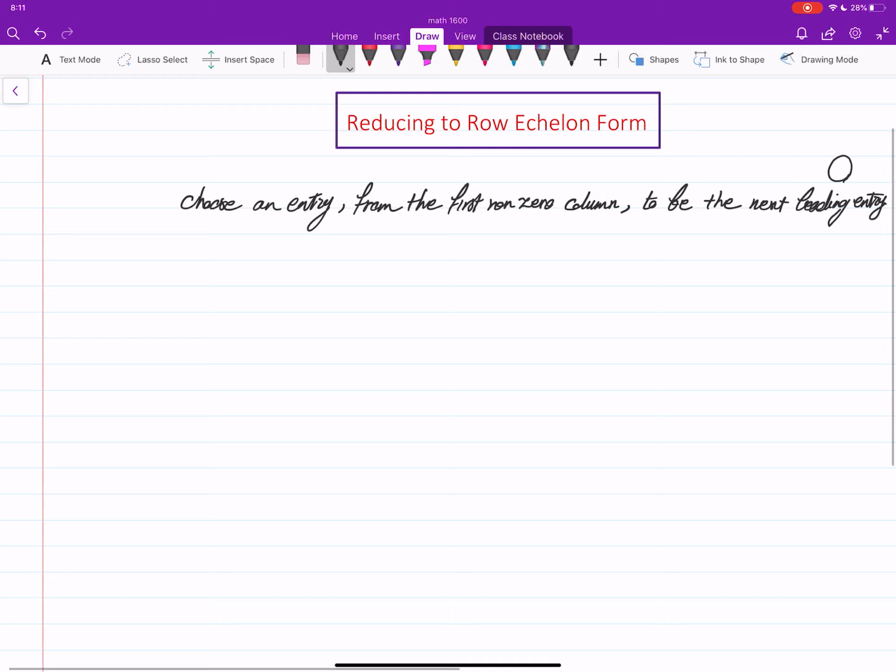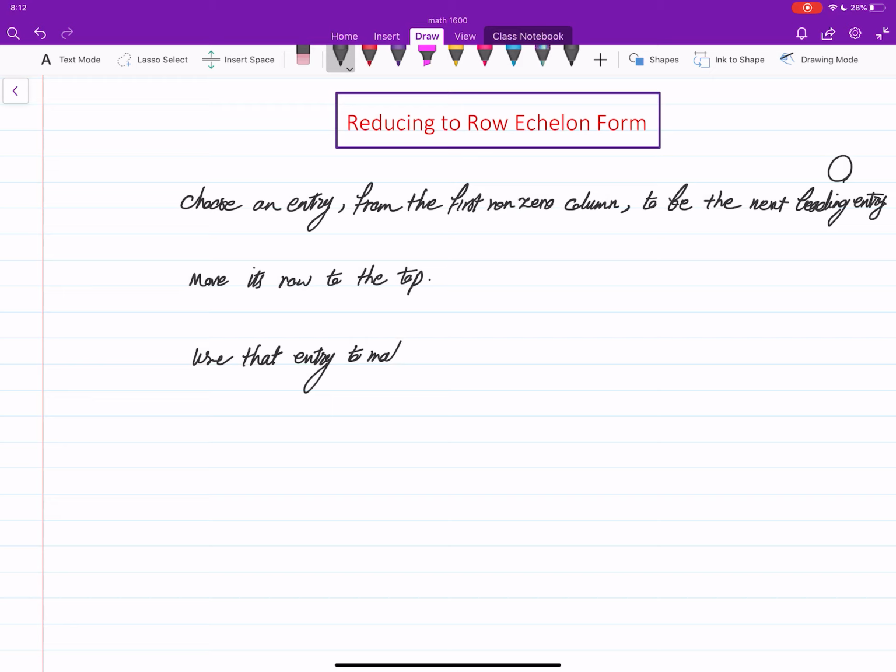Then move its row. So the entry you choose to be your next leading entry, move its row to the top, to the top of the rows that you're working with. Okay? And when you move it, then the third step is use that entry to make all entries below it 0.